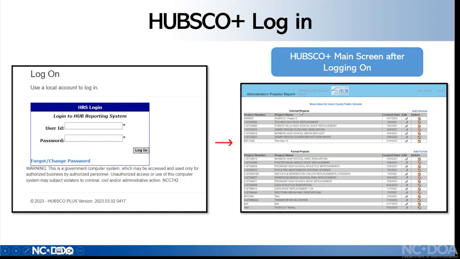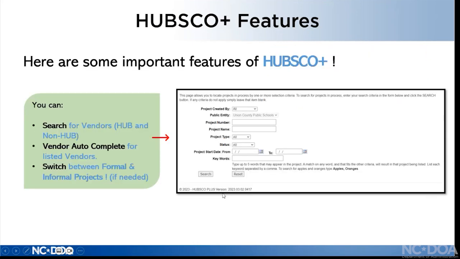It shows what informal projects and formal projects you currently have open. If they are already closed, they will not show up here, but there will be ways that you can see them again. So some important features of HUBSCO Plus: you can now search for vendors, and that's HUB or non-HUB. Every vendor that is in the electronic vendor portal system is capable of being found in HUBSCO Plus. That's about 40,000 different vendors in the system, and about 7,000 of them are certified as HUBs.